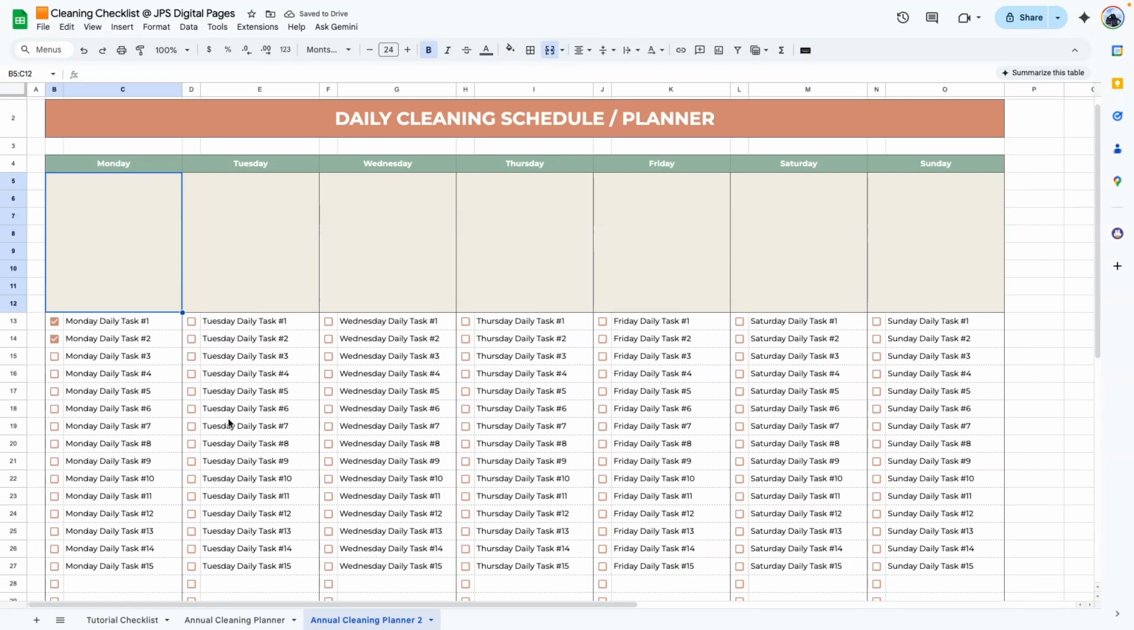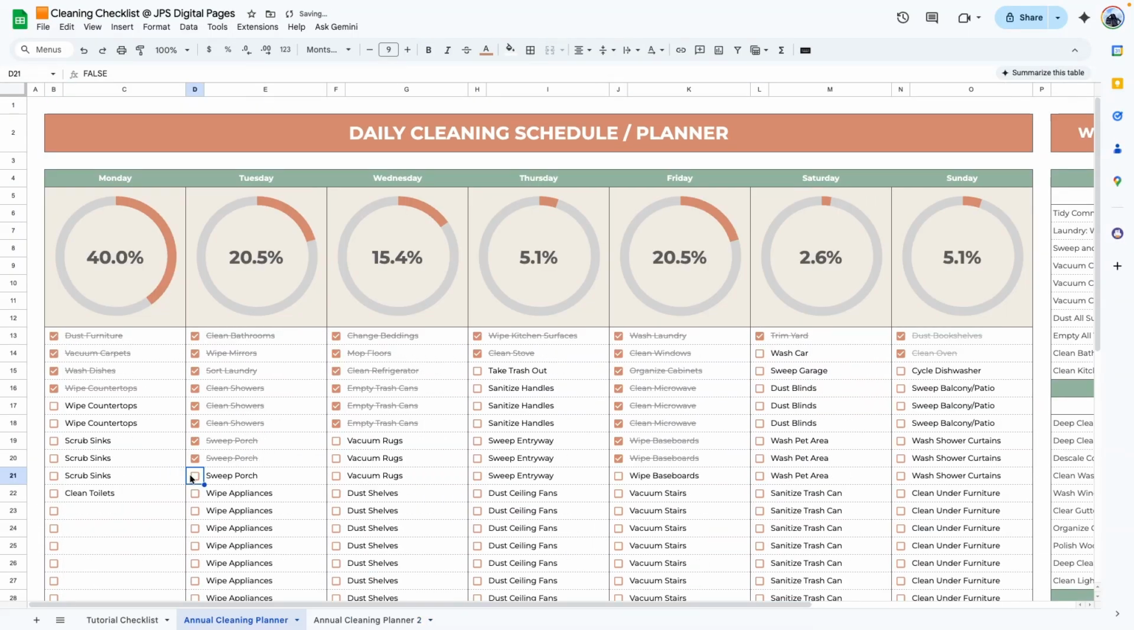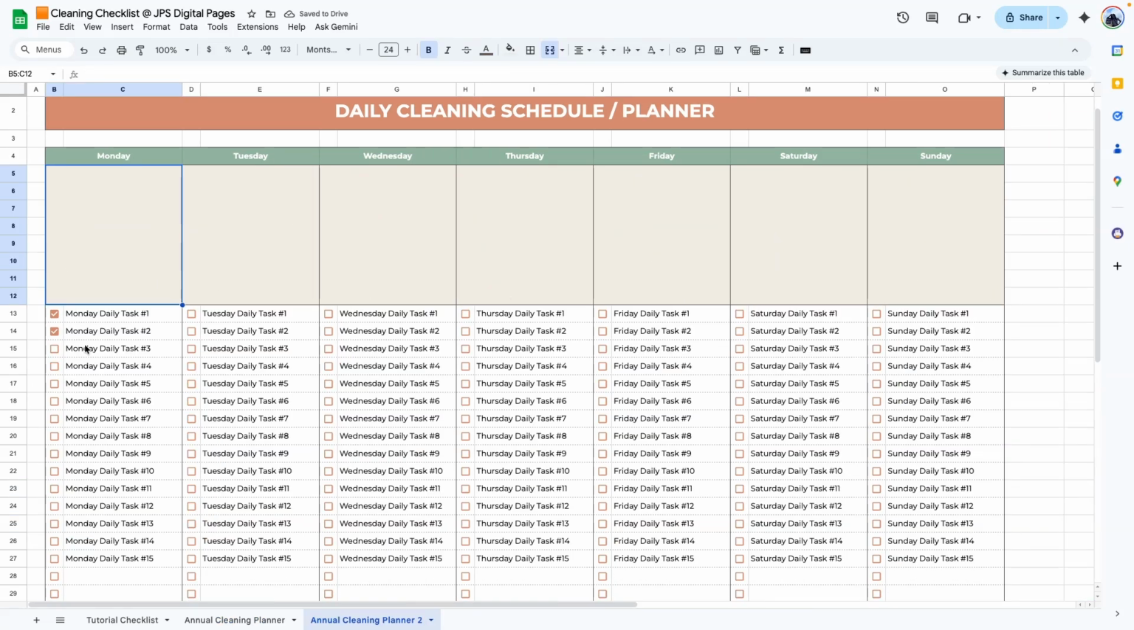Next thing we're going to do is add the scratch off effect. Anytime we check a box here, you can see that it crosses it off automatically. This is going to be done using conditional formatting. We'll do this section by section, starting with the section here.